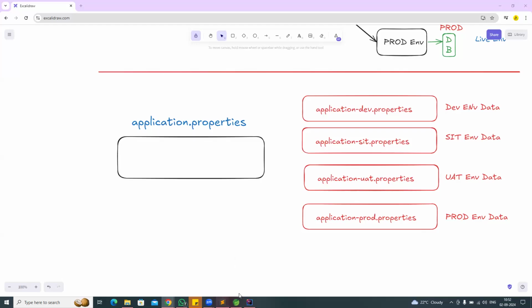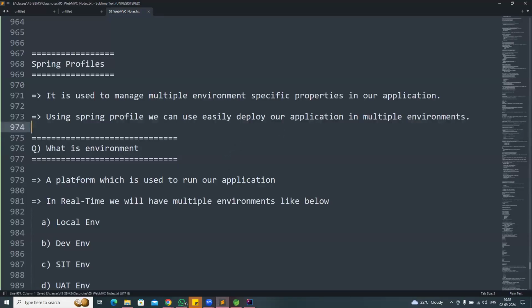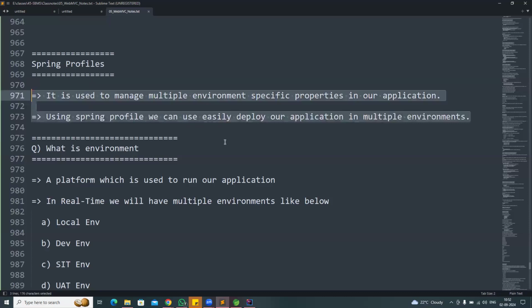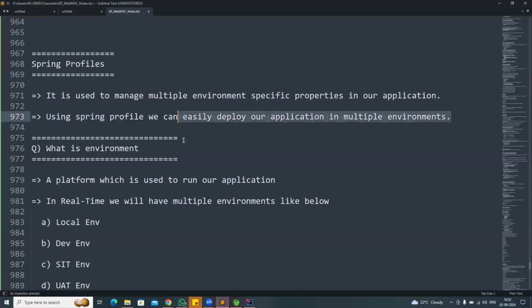So that is the reason the Spring people are telling us, in real time, your application will be deployed in multiple environments. Then go for the profiles concept. What is the purpose of profiles? It is used to manage multiple environment-specific properties in our application. Using the profiles concept, we can easily deploy our application in multiple environments.